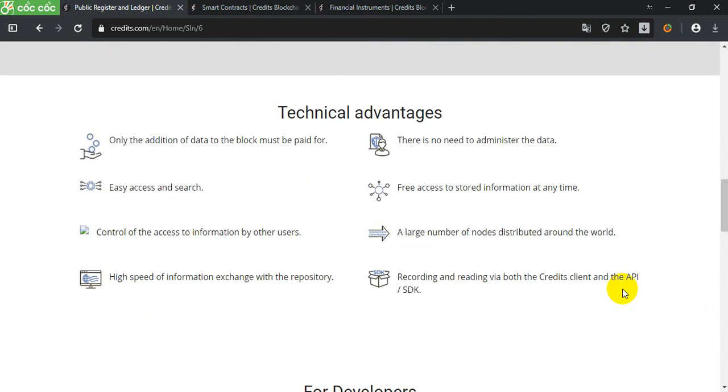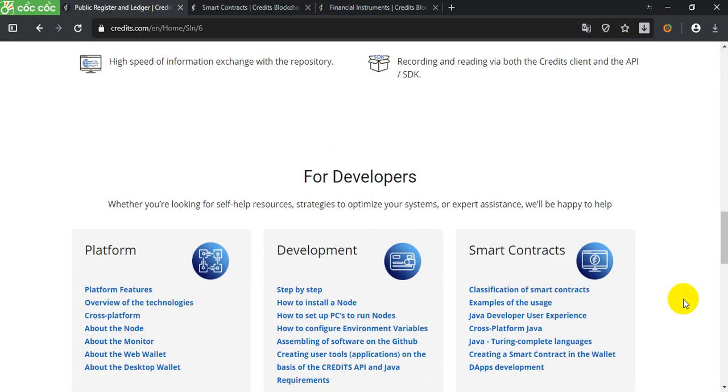Technical advantage. Only the addition of data to block must be paid for. Easy access and search. Controls the access to information by other users. High speed of information exchange with the repository. No need to administer the data. Free access to store information at any time. A large number of nodes distributed around the world. Recording and reading via both the Cadiz client and the API or SDK.